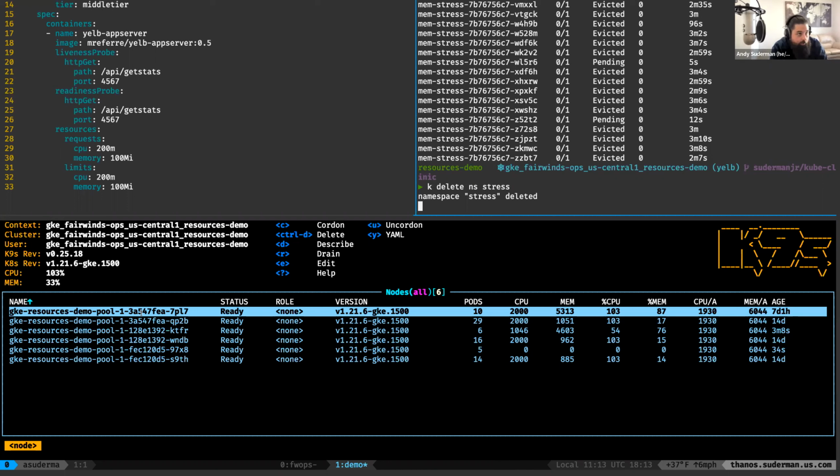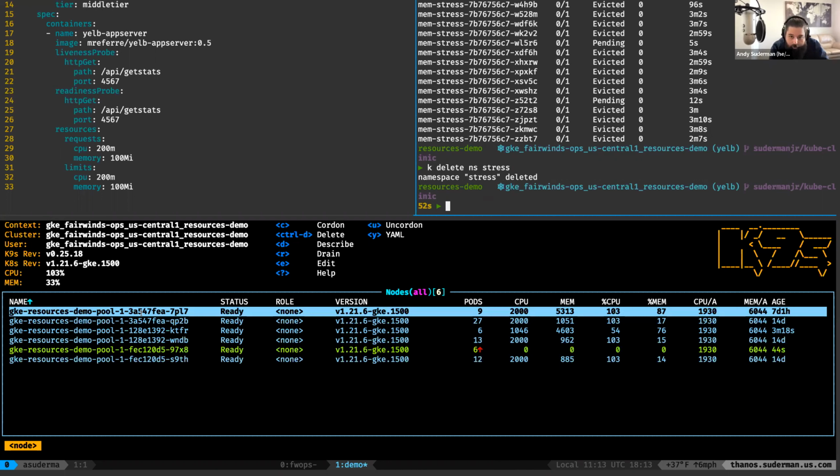So yet another reason why it's super important to set at the bare minimum a CPU and memory request so that we can get scheduling figured out. We can figure out where to put these nodes. It can trigger scaling if need be. We can horizontally autoscale and things like that.